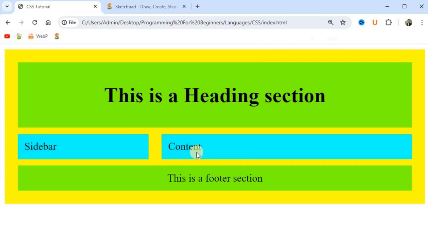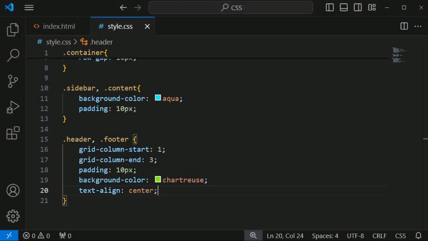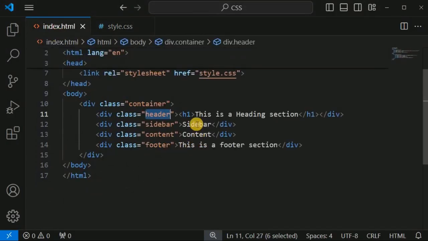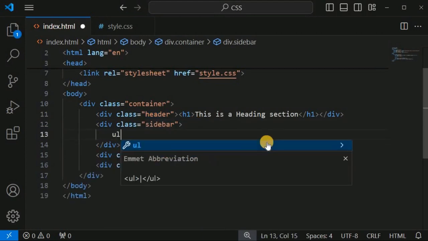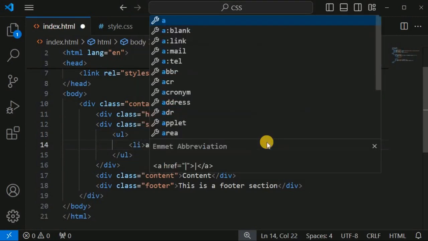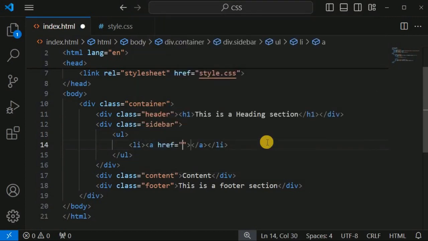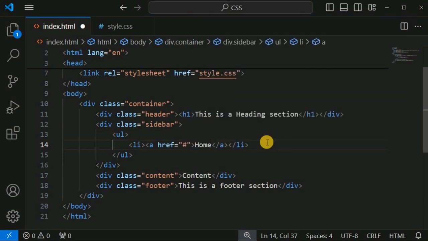So guys, this is the way that we have designed our sidebar and the content over here. Let us have certain content in the form of links inside the sidebar. So what we can do is simply over here in the HTML file, instead of having the sidebar text, we will have the unordered list, and inside this we will have the list items, and inside the list item we will have the A tags. So guys, let us define certain links inside the sidebar.